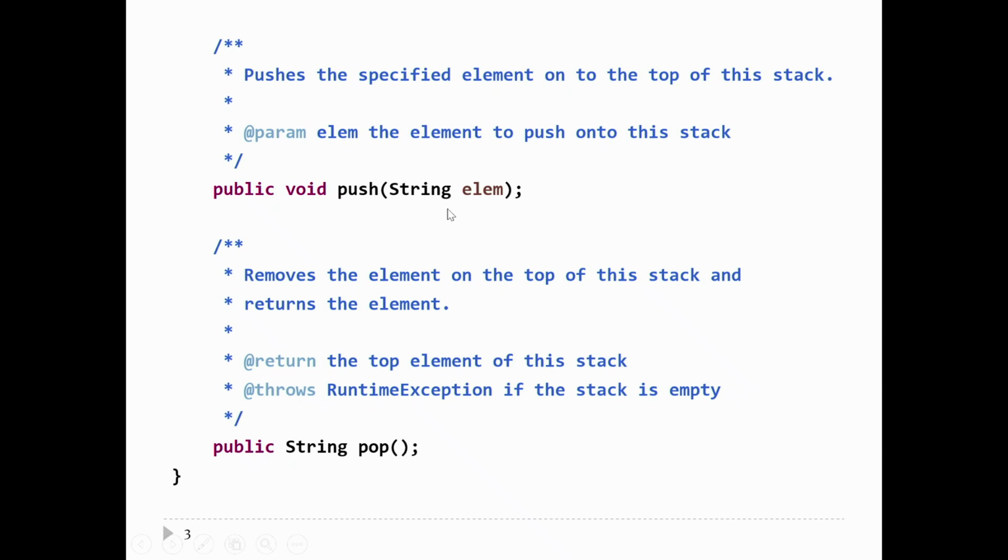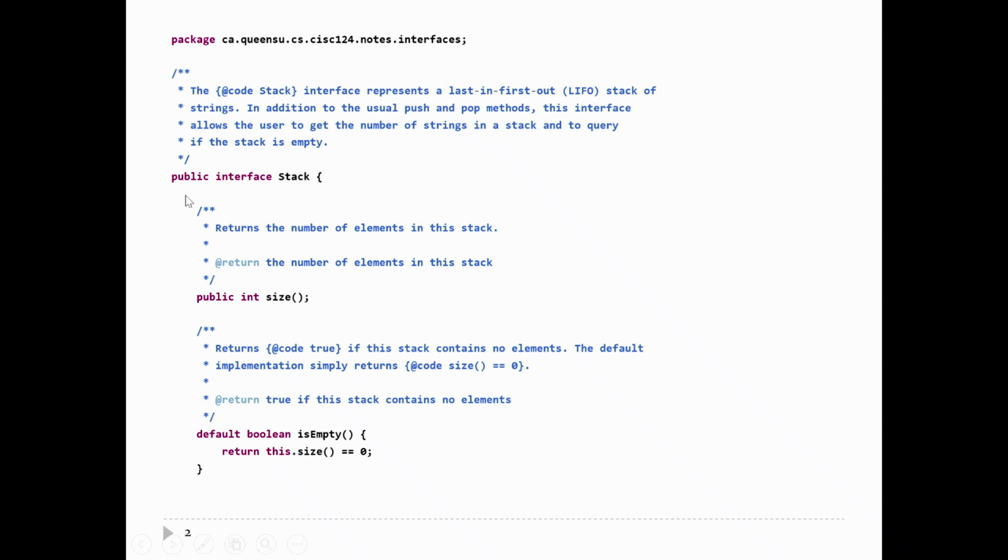Notice that this interface is a stack of strings. It's not a stack of ints anymore. It's a stack of strings. We'll address that issue shortly. And so that's your interface. You've got 4 methods in your interface. There's no fields. Notice there's no fields.